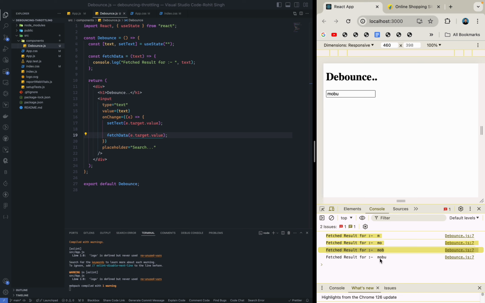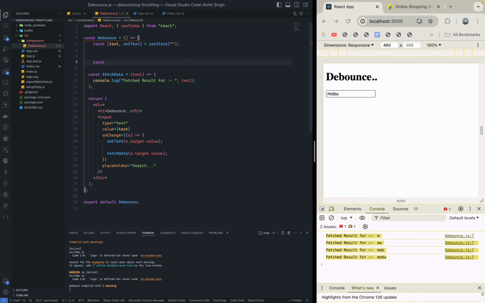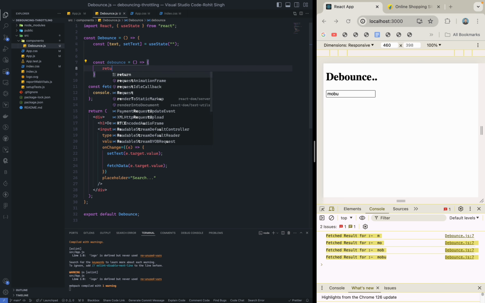So we will manage this with the help of a debounce function that will accept a function and a delay, and it will return another function that will execute after the particular delay that we pass to that function. Okay, let's see it. Let's make a function debounce. It will return another function.